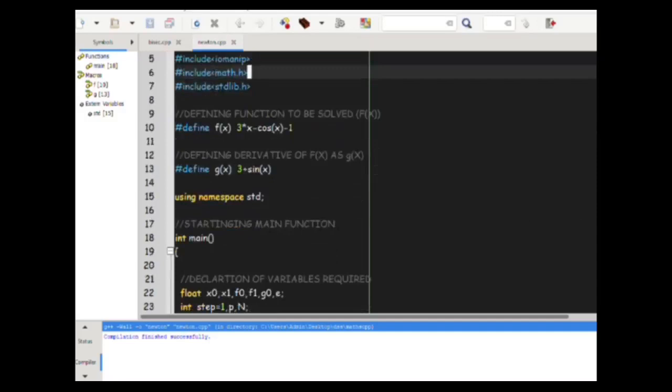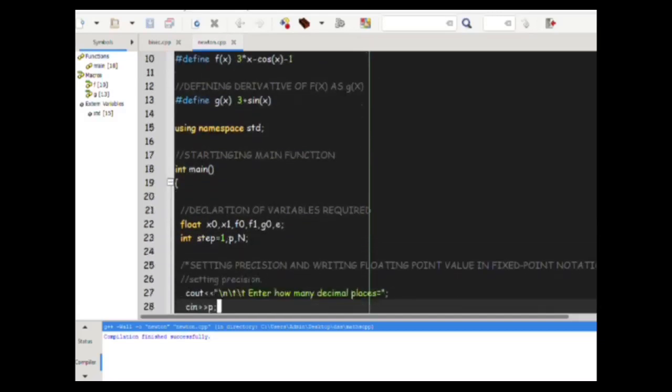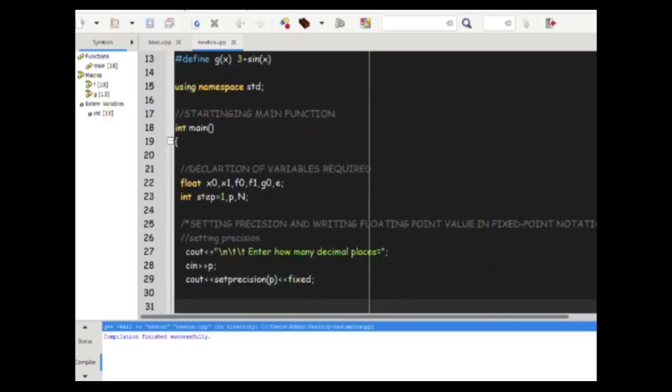Now here is the starting main function. The main function starts at int main. In int main, let's declare the variables required. Here the variables are declared using the data type float. In float, we declared the variables x0, x1, f0, f1, g0, and e. X0 is declared for the initial guess and e is declared for the tolerable error. In the next line, we declared some more variables using the int data type. In int, step equals 1, which is used for iterations. P is the variable used for setting the precision. N is the variable used for the number of maximum iterations.